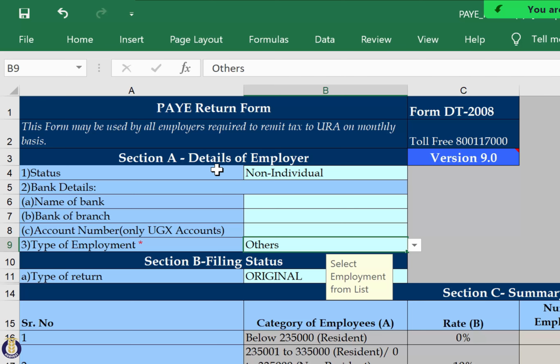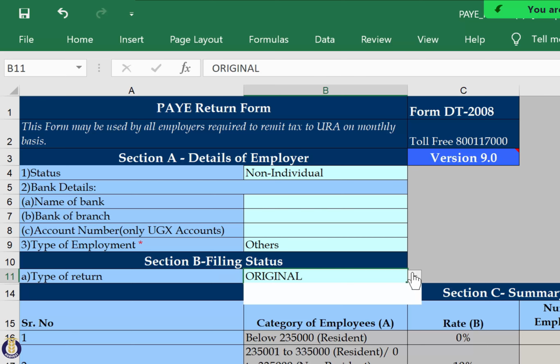That is section A, which is the details of the employer. Now section B captures the filing status, and there is only one field for you to fill, which is the type of return. As I've mentioned, you may find that there are more than this later if an amendment is done, but for now, at the time of this training, there is only one field, which is type of return.